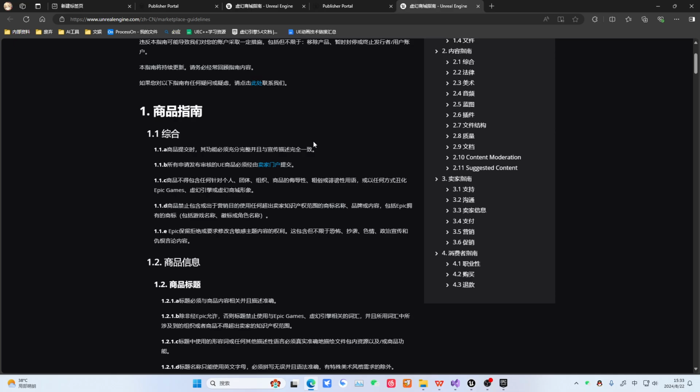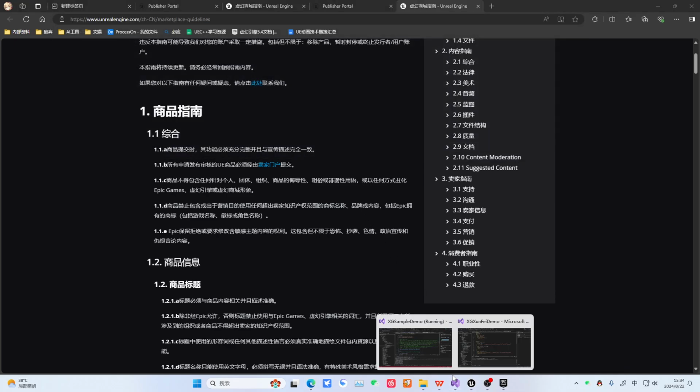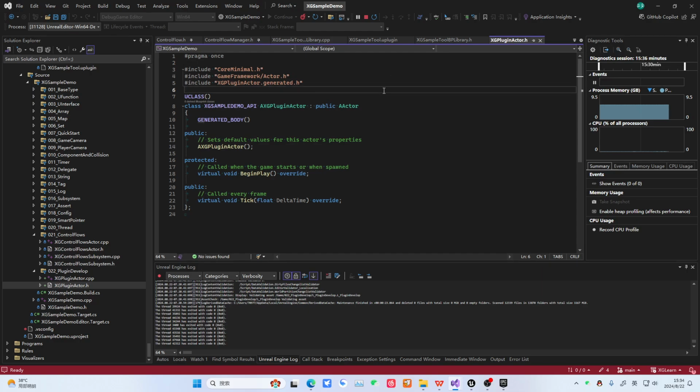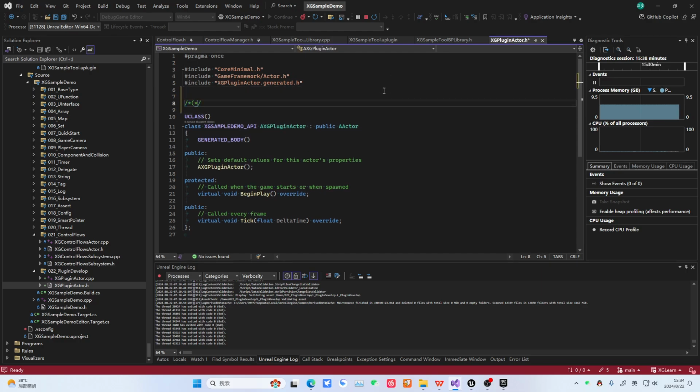Click this marketplace guide. We can learn a lot, and the marketplace subgroup is this thing. We'll go through each one for you in a moment. Okay, good. This is our link. I'll put this link right here.